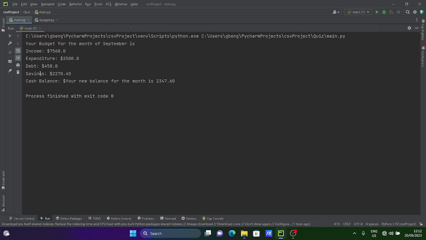Then if you check this out, the class didn't take an argument for savings, but we created a method that calculated 30% of the total earning, that's the income, which will be deducted first. That's $1,270.40, 30% of my income. And then there's another method that shows me the new balance, that's how much I have left for the month of September after I paid all the debt and removed the amount I needed for expenditure.